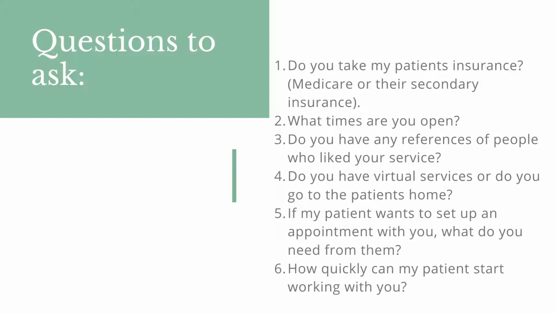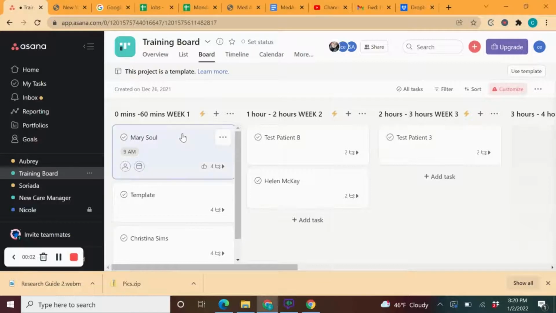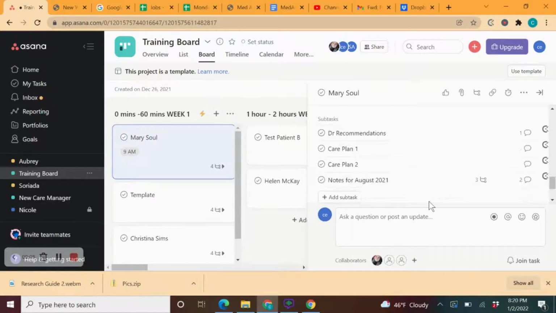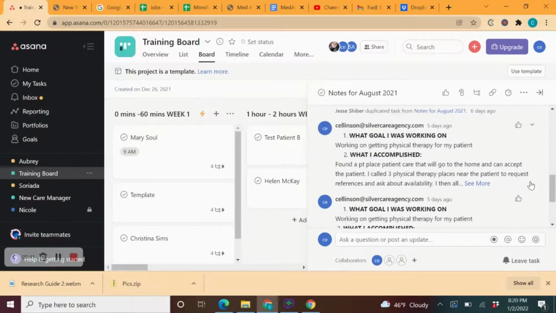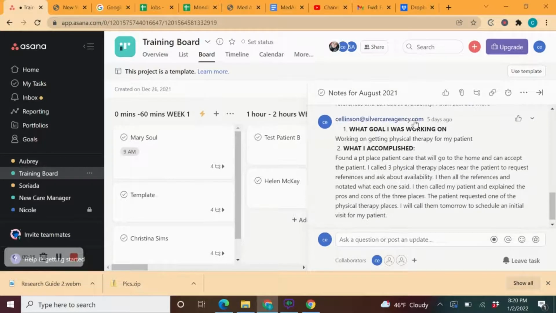Remember to always notate properly by not copying and pasting. You need to write out what you actually did and the information on the place you are researching. For an example, look at this note in Asana for what I just completed. Notice that I will never copy and paste but rather use the template we've discussed multiple times. This is a simple template. You just need to write what goal you are working on and what you accomplished while working.